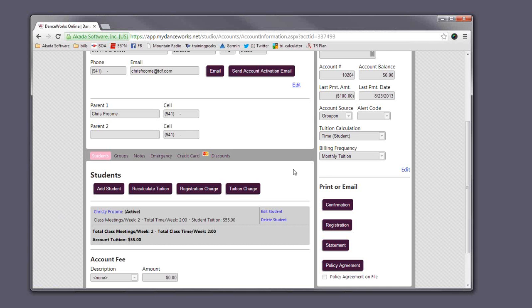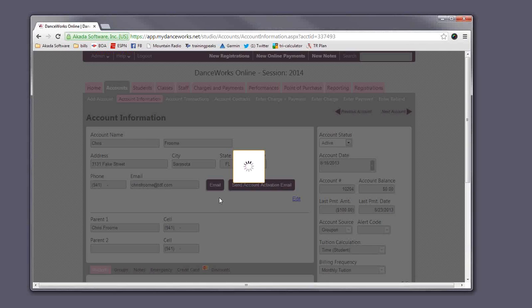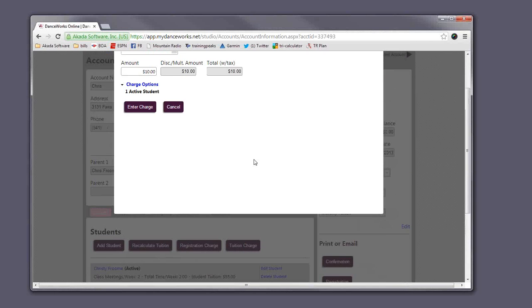So let's say they're on a full year billing frequency, and maybe they're 10 months in your year. It'll automatically take this number, multiply it by 10 for you, and charge them the appropriate amount. If you have any sort of tuition discounts, it will also calculate that discount in. So that's pretty easy. Registration charge button, pretty straightforward also.